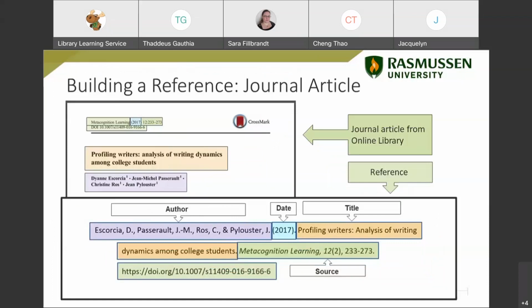So again, we have an image of the beginning of a journal article provided in the upper left, and then we have the reference color-coded beneath. In this case, we have 4 authors. So again, notice that we have the last name first with initials. Each name is separated with a comma, but before the last name, there is an ampersand, or an and symbol. So we always use an ampersand just before the last author's name. The date in this case is 2017.